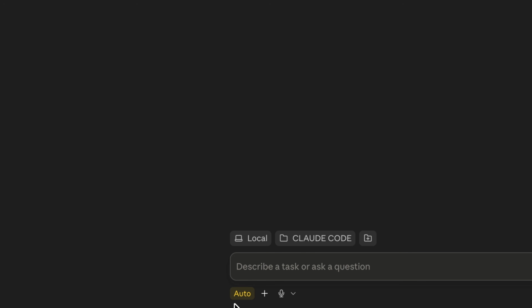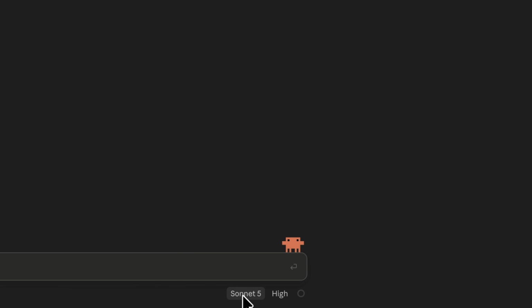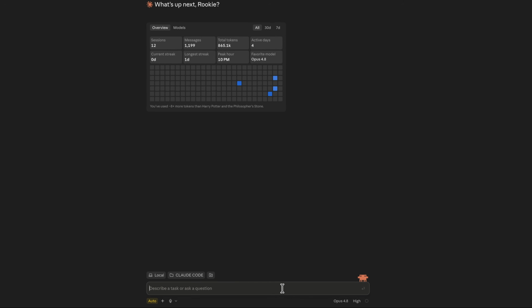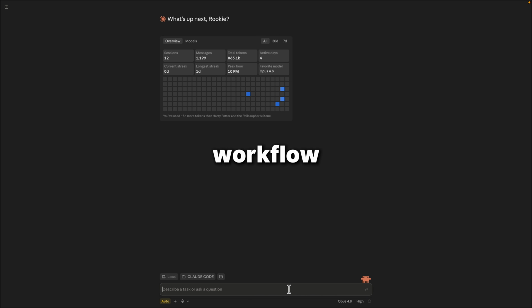Once you've selected the mode you want, head over to the Model section and pick whatever model you want to work with. We've got Opus 5, Fable 5, and Sonnet 5. But for this one, I'm going to use Opus 4.8. It's fine, it's not overkill. Fable 5 is overkill for a workflow this simple.